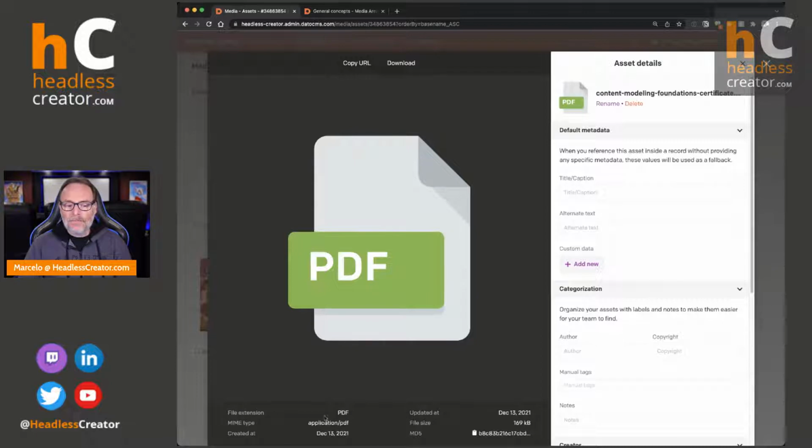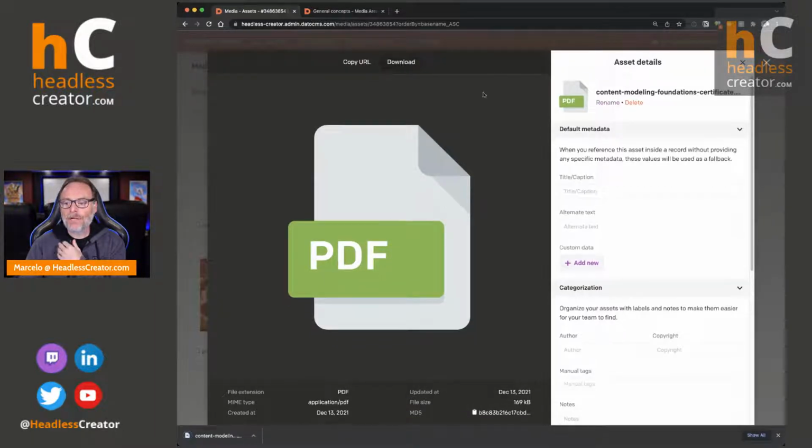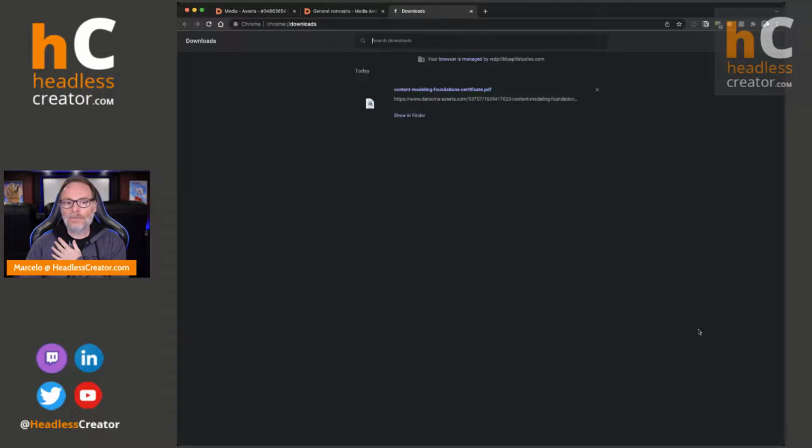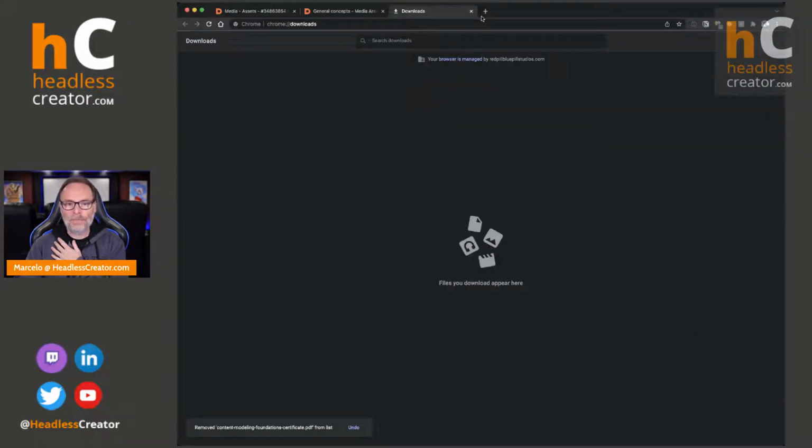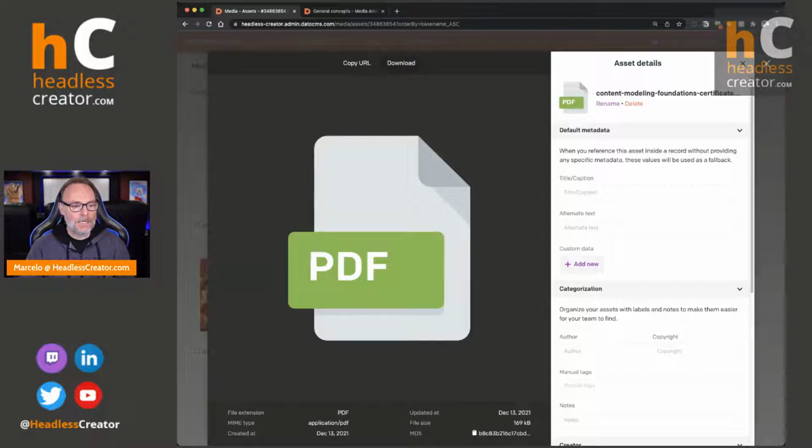You also have automatic metadata at the bottom. So for example, the extension, the type of file, when it was created, when it was updated. The MD5 hash is really important because it'll stop you from adding a file that already exists, or it'll stop a user. And I'll show you that in just a minute. Once you uploaded it, if you deleted it and you want to re-download it, just click on the download button, and all it's going to do is download it, right? So then it becomes available for you. So I'm going to go ahead and get rid of that because we don't need it right now.